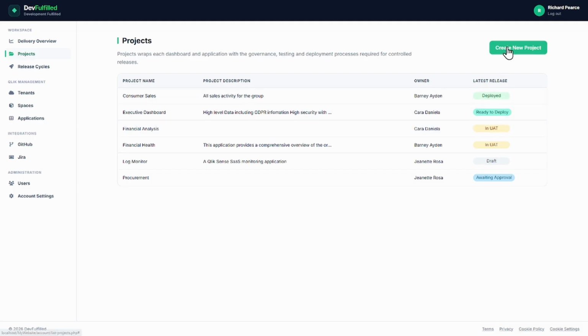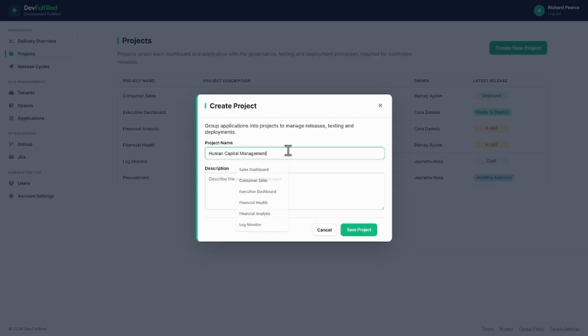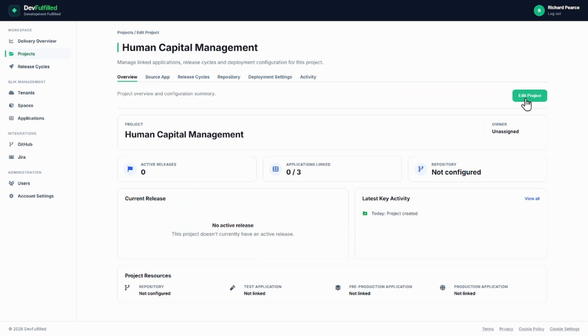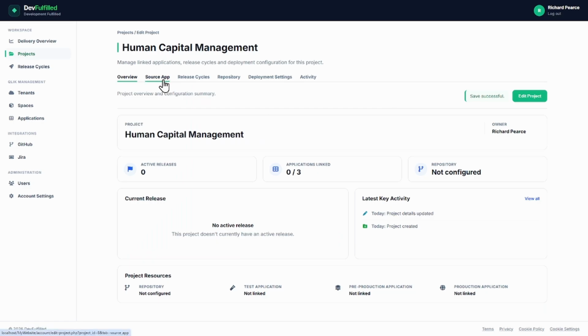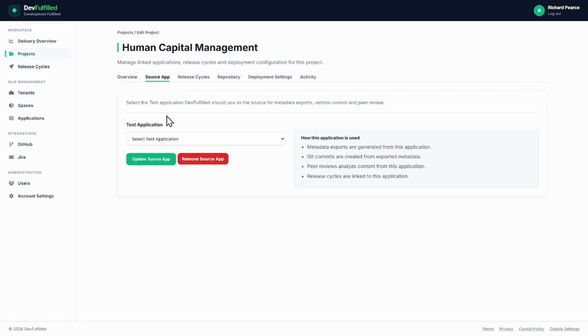Once we have your applications synchronized, it's time to set up a project. Think of a project as the home for one Qlik application. It brings together your release history, approvals, Git repository, and AI reviews into a single place. Creating a project is straightforward. We simply give it a name, assign an owner to the project, and finally, choose the Qlik application it represents.